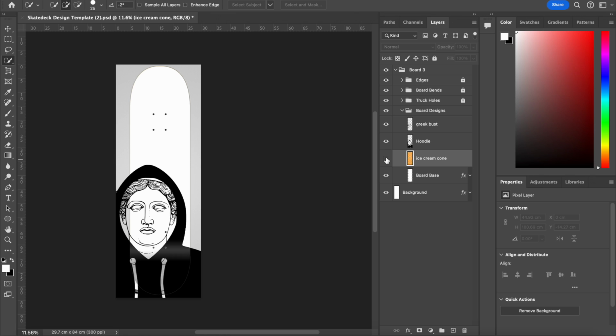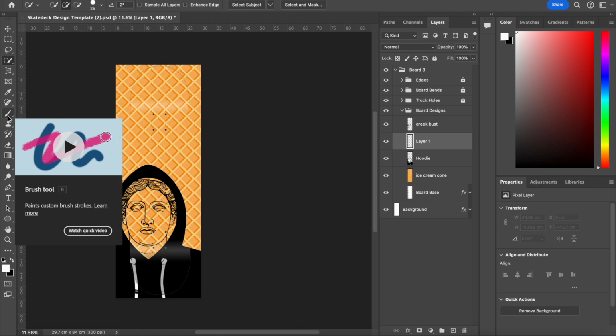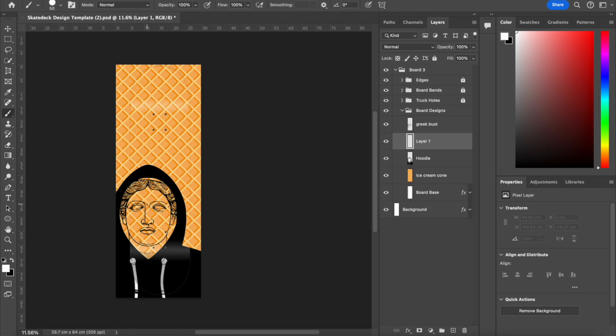What I do want to do is have a look at the ice cream cone background now. So it's going over the entire composition. I don't want it to be on the character's face, so I need to fix that. So we're going to create a new layer, and I think I need to place it somewhere here. And now I'm going to do some drawing or painting using the brush tool. So I just want to fill that in with white color right underneath the Greek bust.